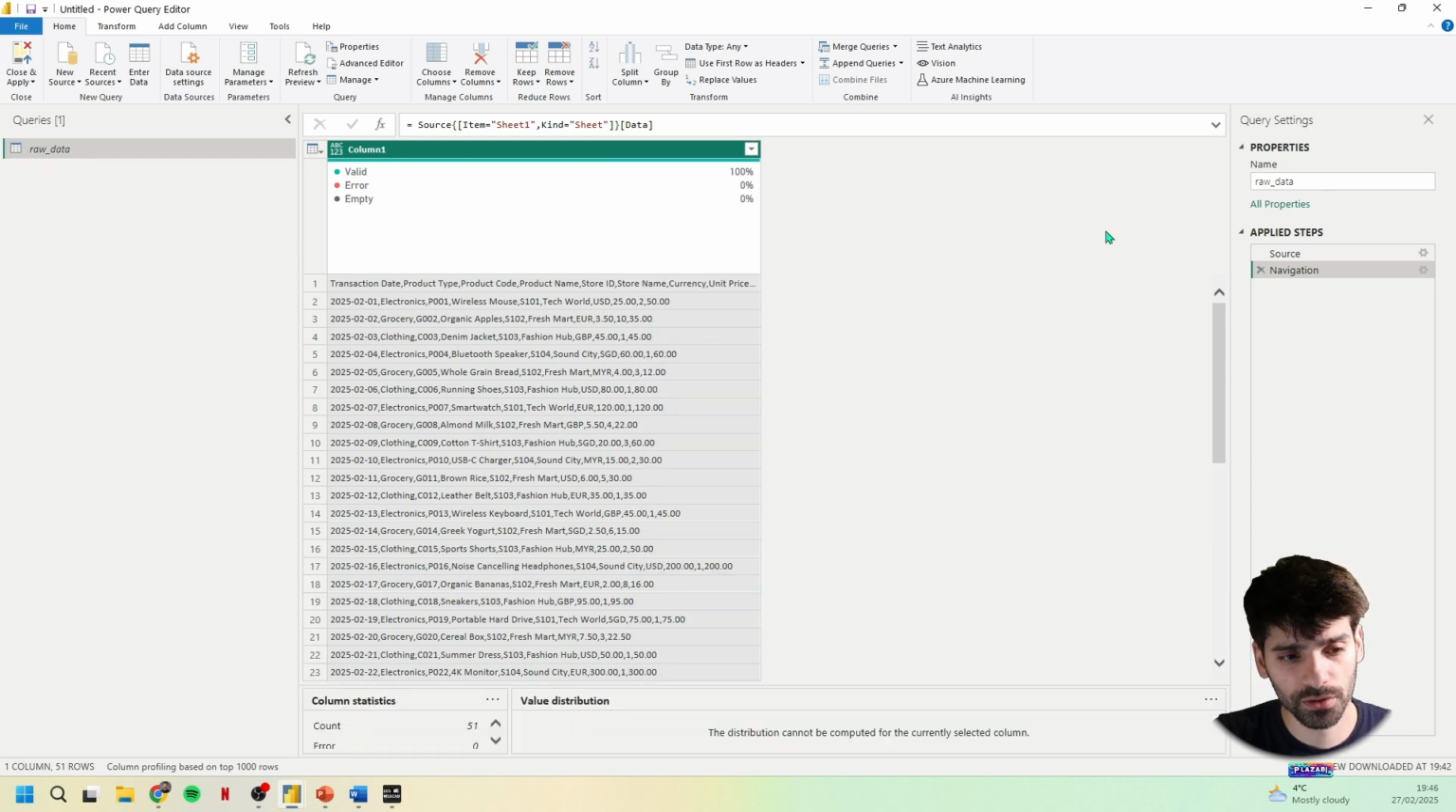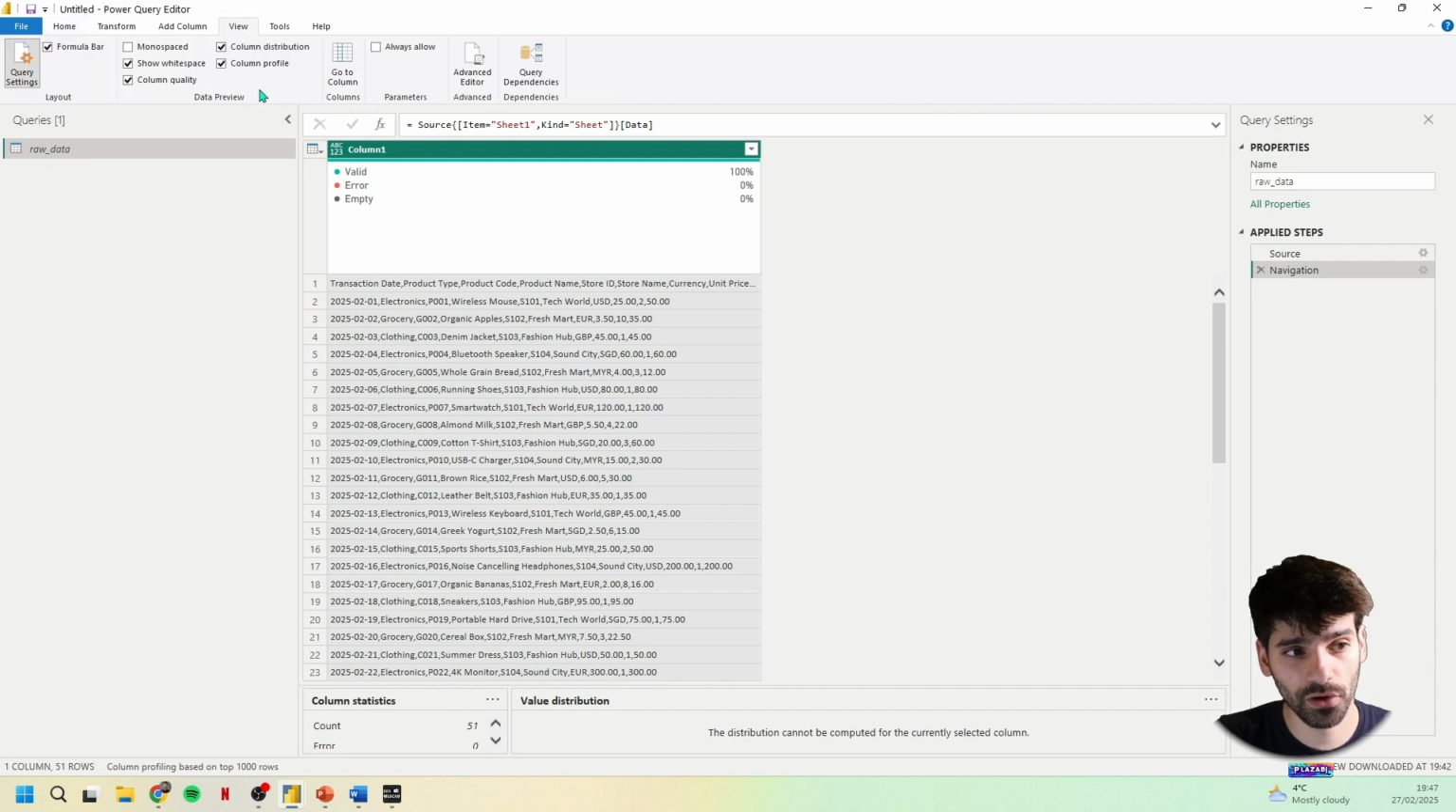One quick tip that I want to give you is just having this view on top of every single column. As you can see, it's saying that all the rows that are loaded are valid. There is no error detected, and there are no empty rows. And that's good to know. You're just going to go to view and make sure that you have the column quality check here.